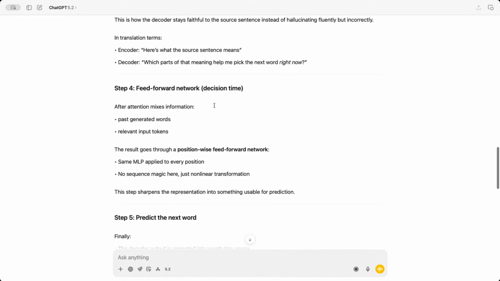Okay, feed-forward network. This is one of the important things. After attention mixes information, past generated words and relevant input tokens, the result goes through a position-wise feed-forward network.